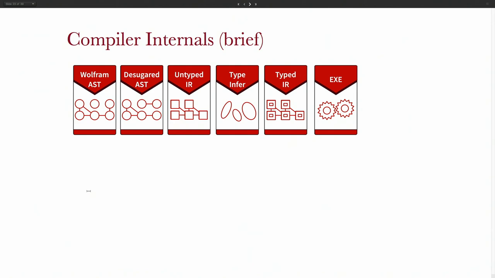What part of these steps is processed by the Wolfram Language in the kernel? The last one is not. Everything else is done with Wolfram Language code. The last step is done by LLVM.